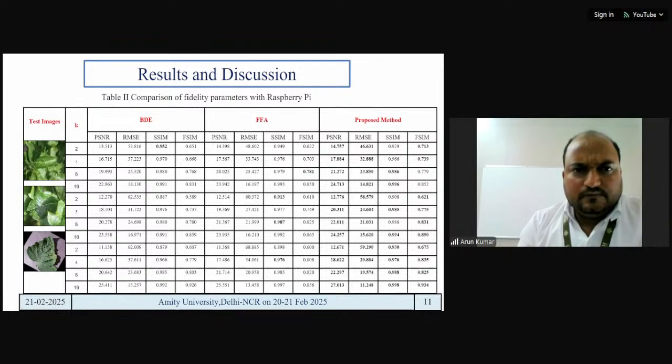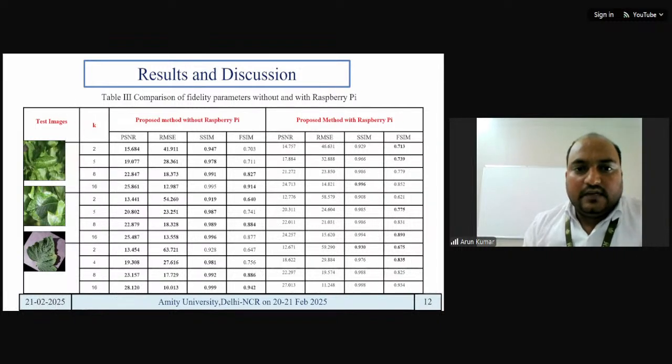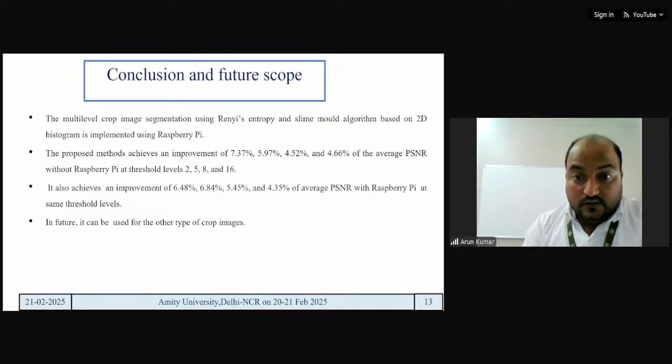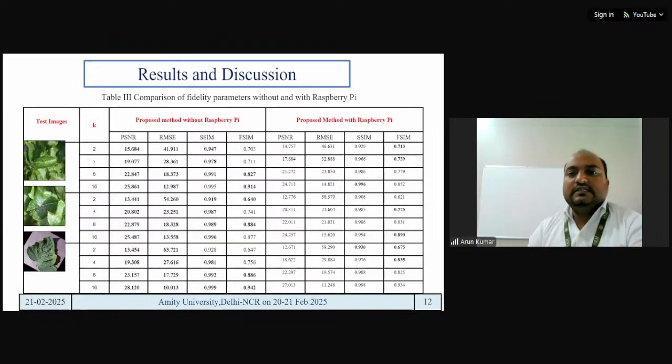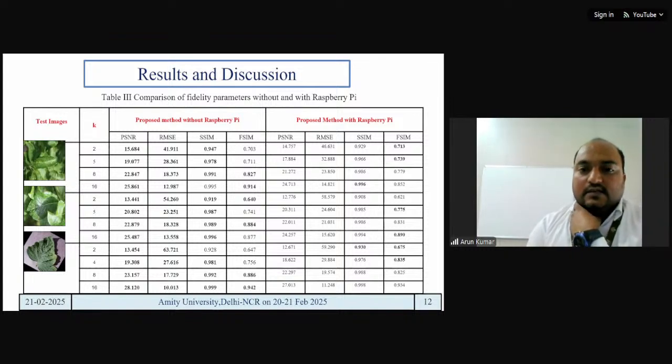In the next slide, you will see the comparison between the proposed method without Raspberry Pi and the proposed method with Raspberry Pi. Here we see that the proposed method with Raspberry Pi has lesser values than the proposed method without Raspberry Pi.